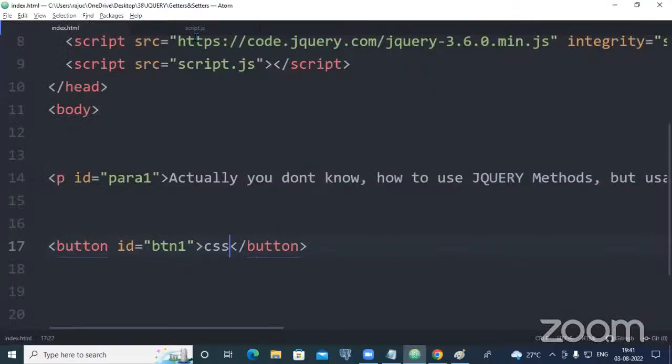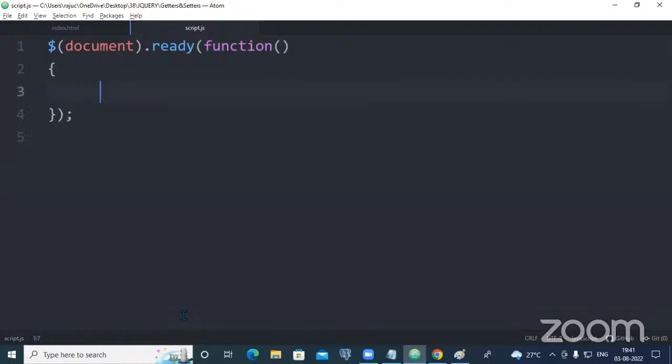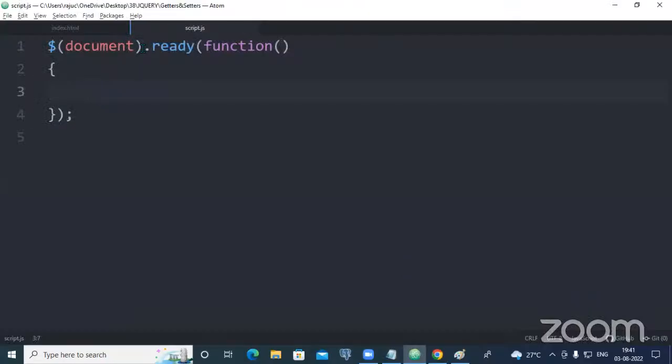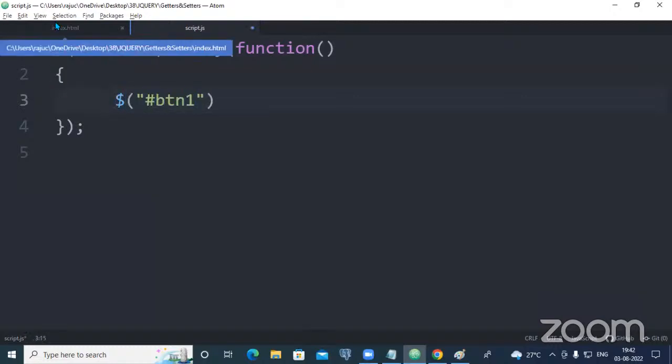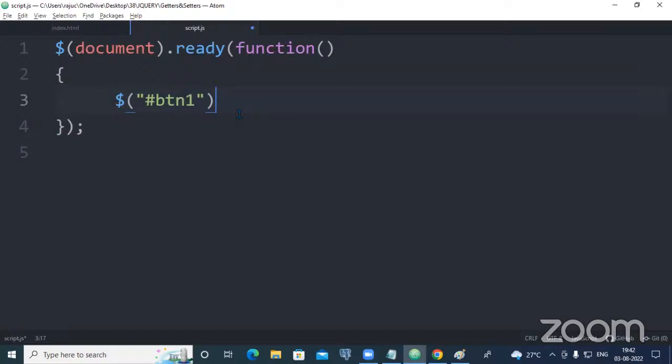Okay. So let me delete everything. Now, sir, once the document is ready, we are implementing the function. What is the function? Now we can see hash button one, sir. This is button one. Sir, if the people click.